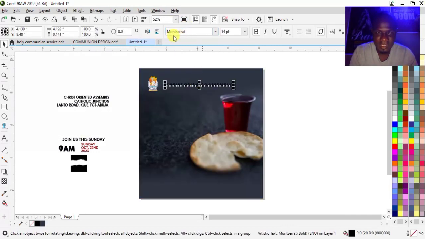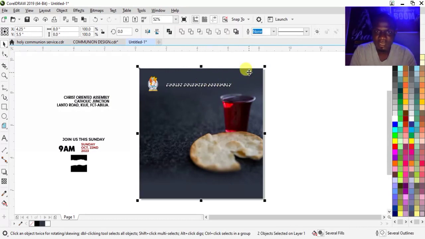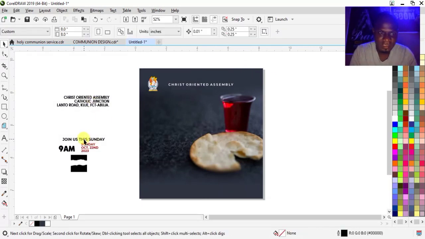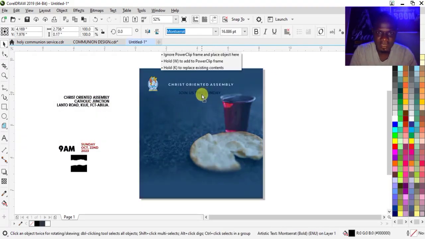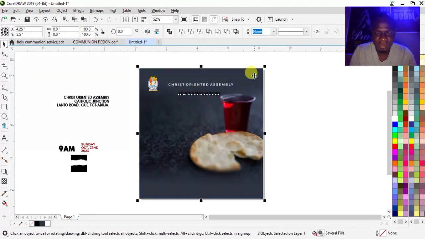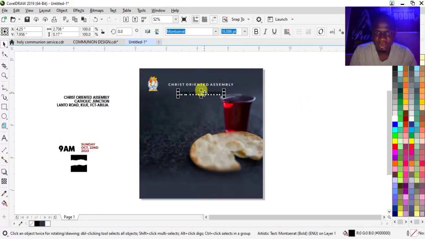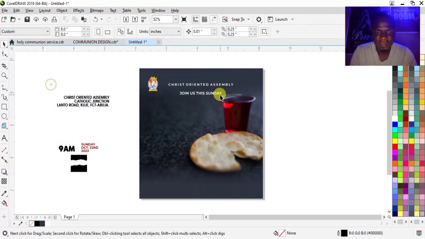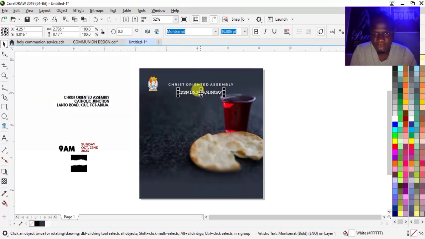You can just pick the text, the font style. Look at it here, Montserrat. So let's change this to white color. Yes. So let's centralize it. You click the name of the church, you press shift, then press the border here. You have to select both, then you just click C, alphabet C. Now you see it's in the middle. Then join us this Sunday can also come down here, place it at the middle too. Then we have to change this color to white. Yes, that's good. So let's take it up a bit.